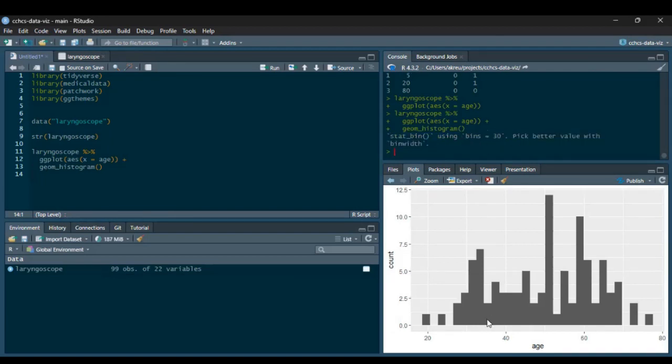it defaults to using 30 bins in age, and our age range is somewhere from 18 to whatever, 78 or something. We could look at that pretty easily too, but I don't want to take up too much time. So it says, hey, maybe pick a better value, and it also tells you how to do that using the bin width argument. So within our geom histogram, I would go binwidth equals, and now I can say maybe 5, in 5-year increments.